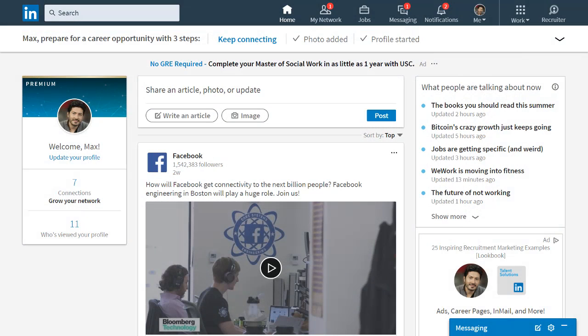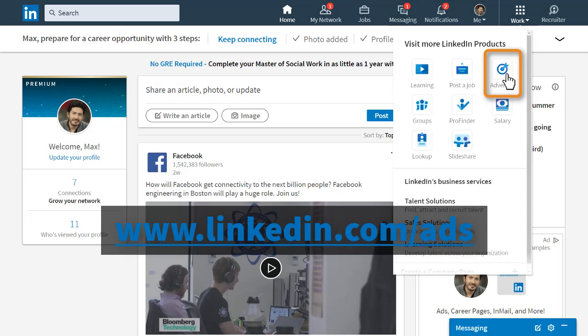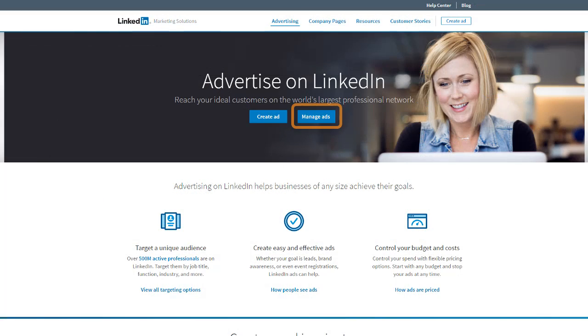First, you'll need to access the Campaign Manager, which is where you'll create and manage sponsored content. From your LinkedIn account, click Work and then Advertise, or go directly to linkedin.com/ads. On this page, I'll click Manage Ads to access the Campaign Manager.